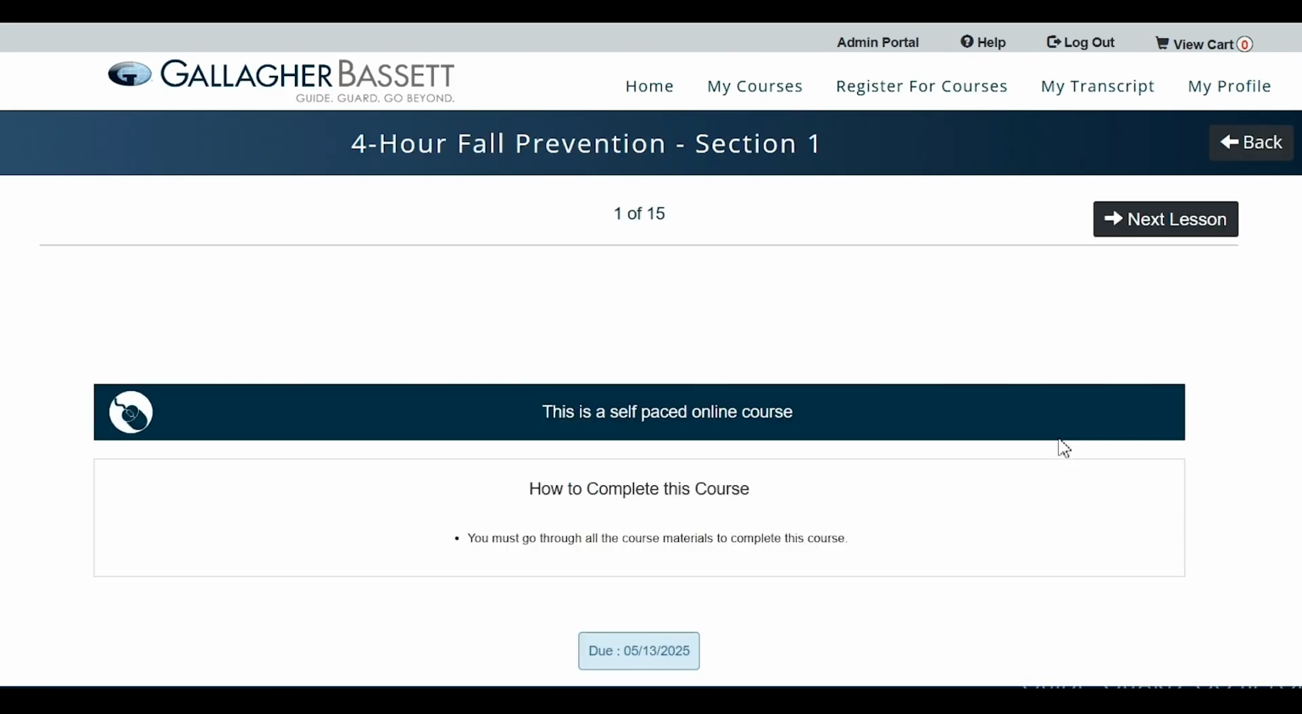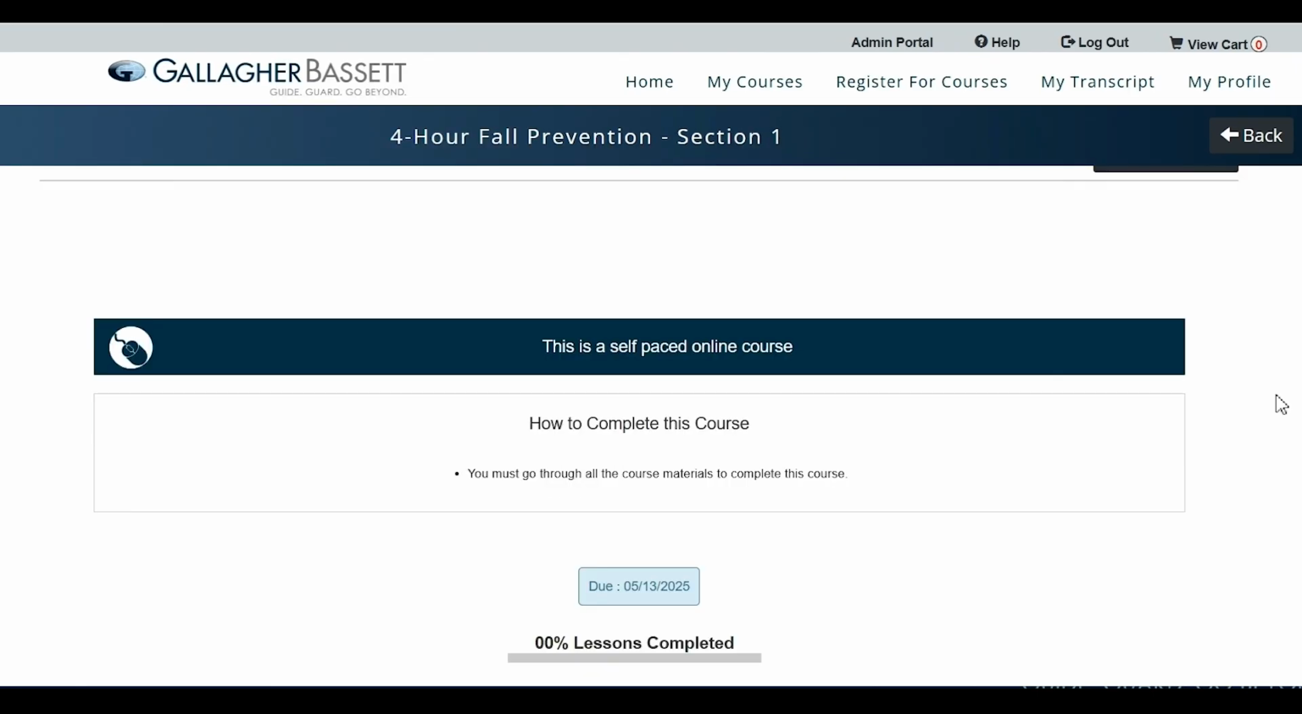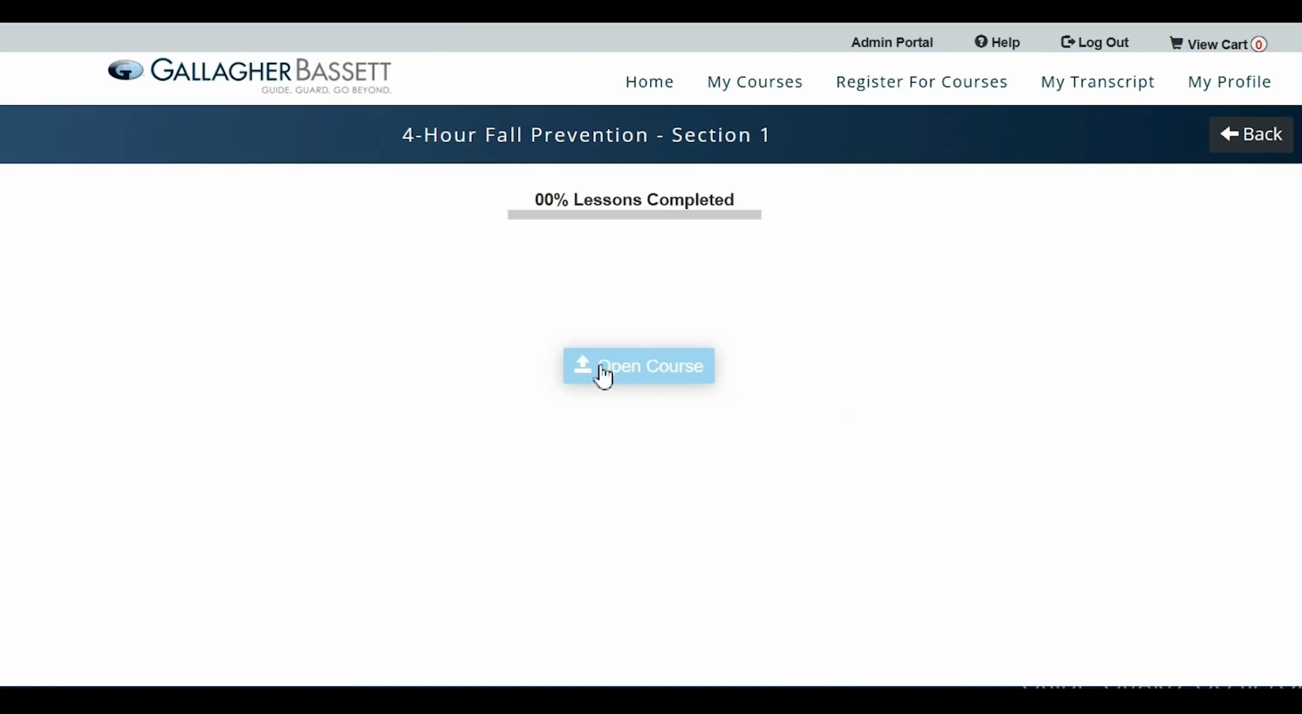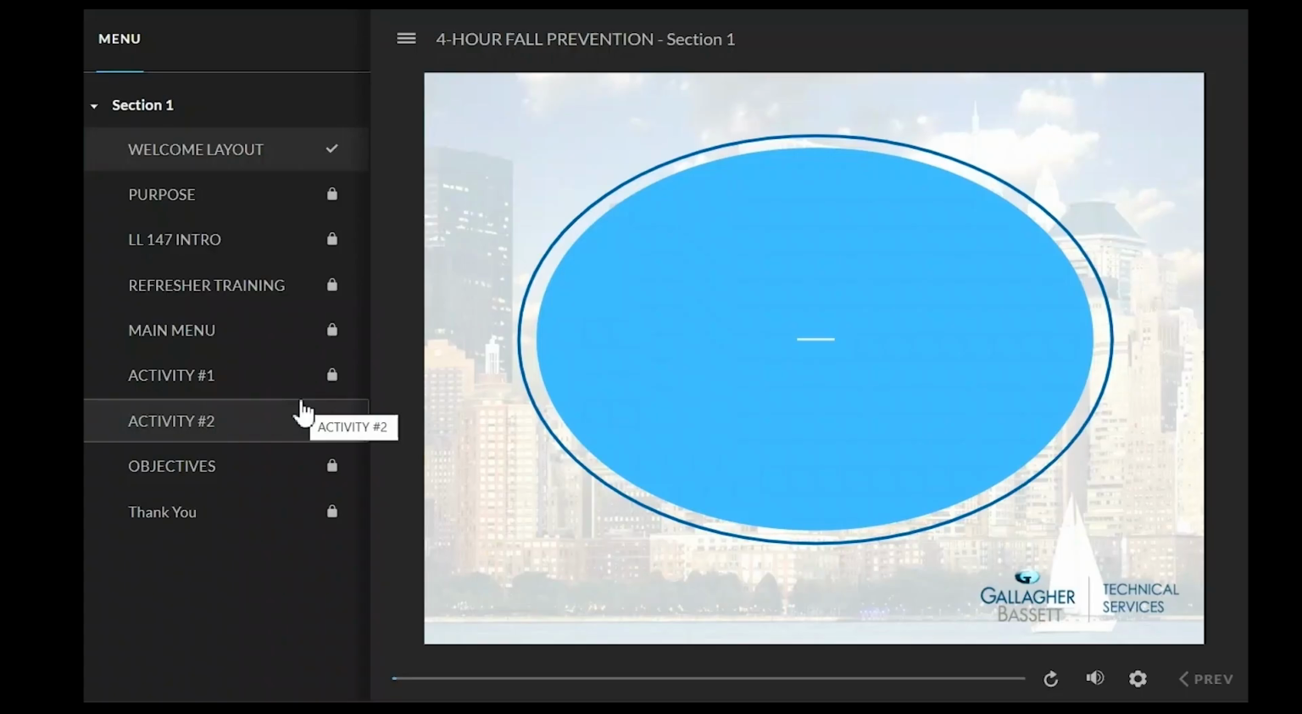You'll see a screen something like this. If you don't see the Open Course button at the bottom, that's okay. Just scroll down a little bit and it'll show up. Click the Open Course button to open the course. When the course loads, you'll see a screen something like this. Each course can be a little bit different.